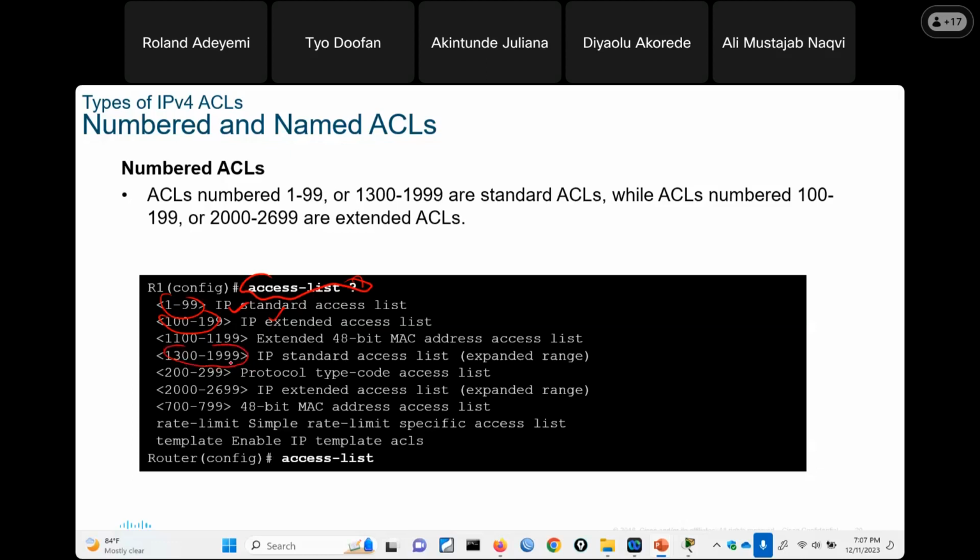1,300 to 1,999 is also standard. And then we have 2,000 to 2,699, which is also extended. So these are ranges, but the ones that we use most of the time are between the range of 1 to 99 and 100 to 199. You can also see them in this place. These are a standard access list, and the other ones are extended access list.